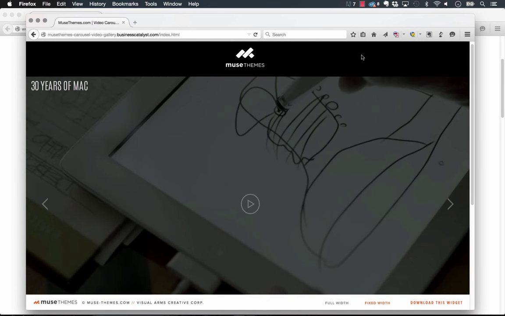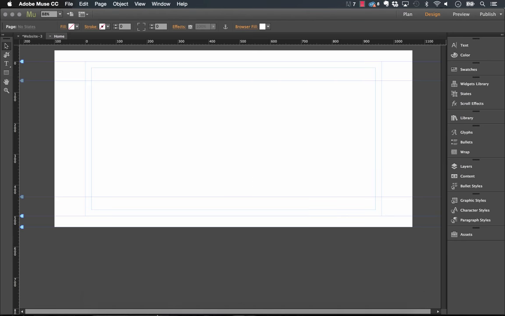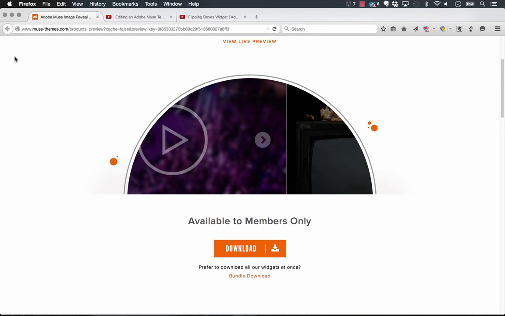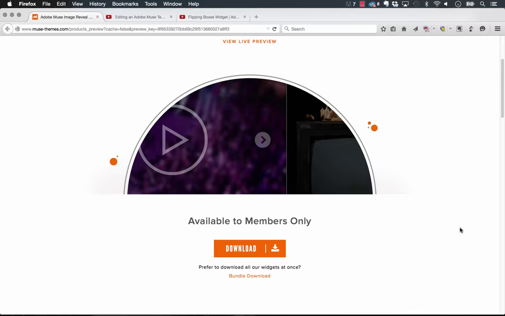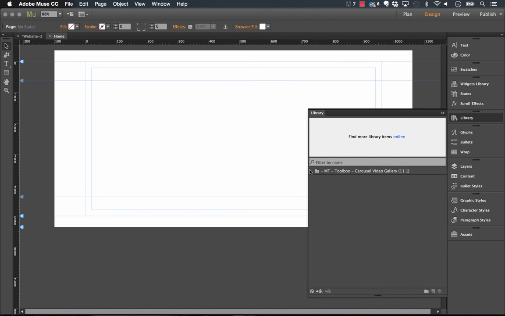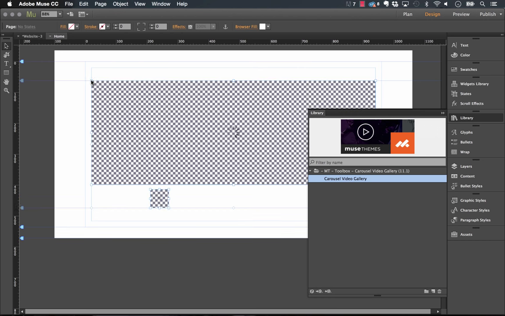So it's a great widget, but there is a lot of setup involved here. So let me jump into Muse and run through it really quickly. So the first thing I'll do is just hop onto the Muse Themes website and let's download the widget. So I'm just logged in, hit download, and I'll open it up with Adobe Muse. Okay, perfect. So the Video Carousel widget is in our library folder, and let's drag it out on the page.